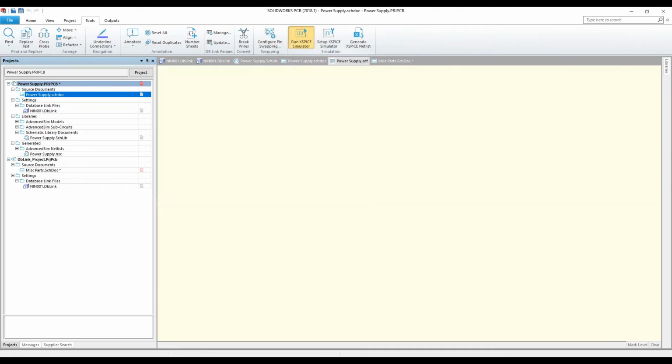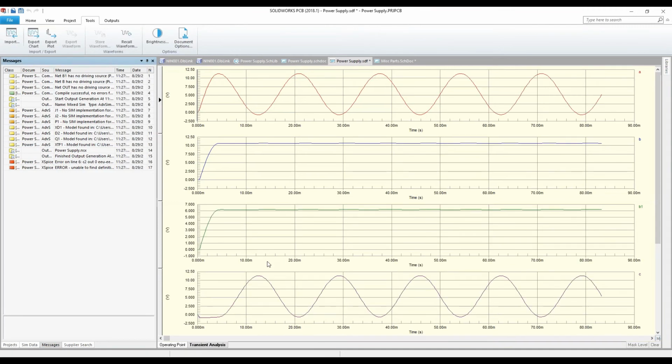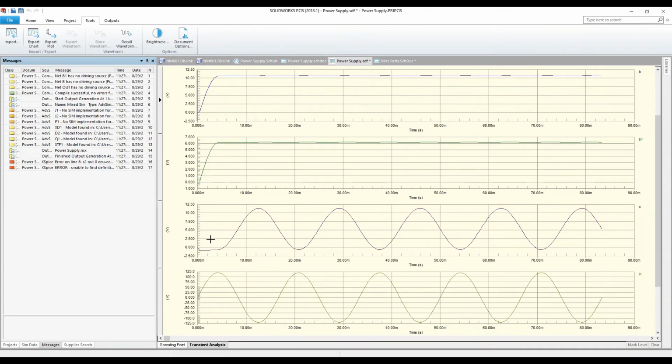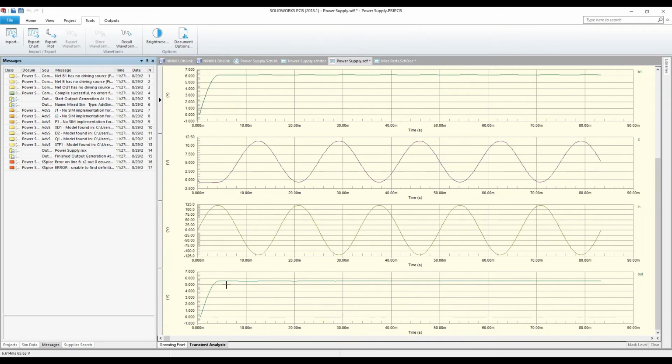So if we run the SPICE simulator and look at our waves, we're putting in 120 AC. Let's see if we can find it. Here it is, 120 AC, and we're getting out approximately 6 volts DC. This is what we want. We're happy with it.